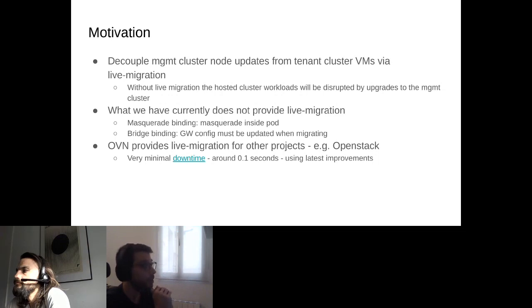What we have right now is not good enough. For instance, let's take the masquerade binding that we use in the virtual machines. That does masquerade inside of the pod. So that means that the IP address inside of the VM is not the IP address of the pod. And so that's not good enough for Kubelet. Kubelet would go insane with that.